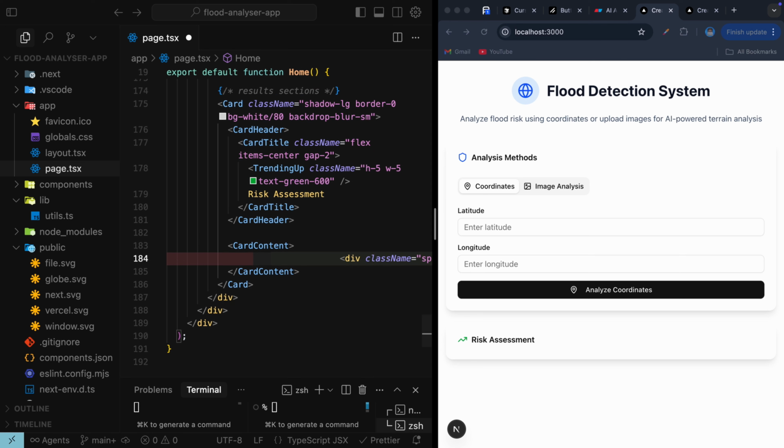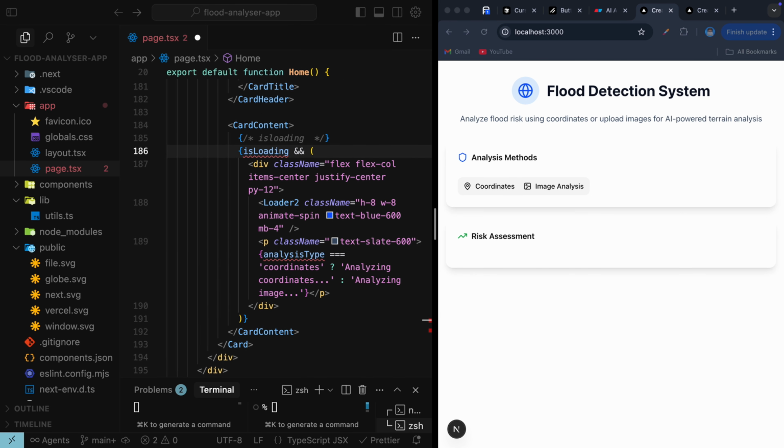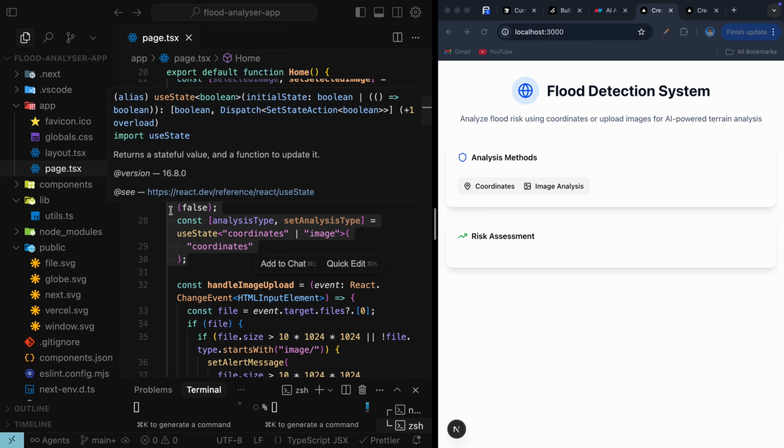We'll add a div that will show a loading state whenever the results are being processed. This is the code for that. Pause and copy it. We'll be adding the isLoading and analysisType states at the top. Over here, we have the useState definitions for isLoading and analysisType. The analysisType state has two types, coordinates and image, with coordinates being the default.